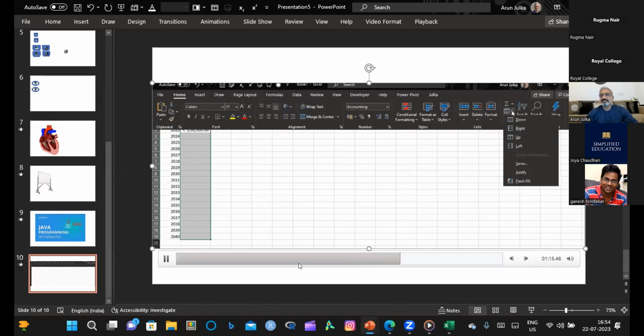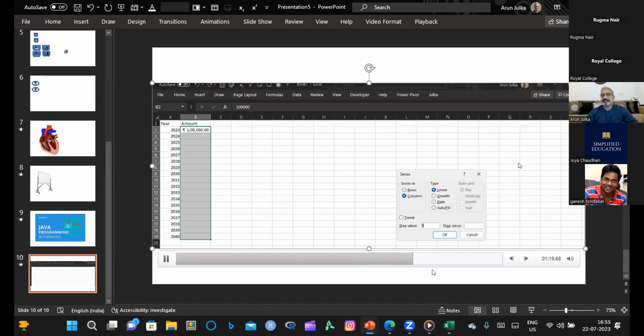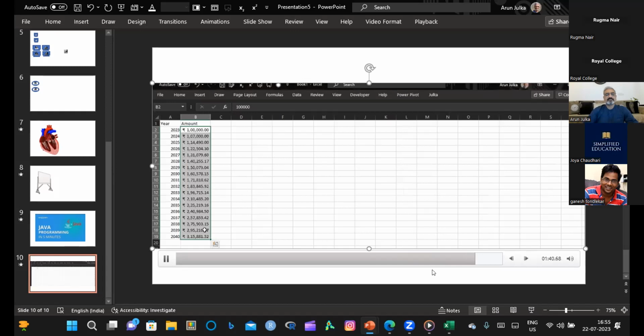I'm going to use the fill option. Can you see the fill option? In fill, I'm going to series. In series, I'm going to fill in columns. In a column, I say step value is 1.07, because you're saying rate of interest 7%, and the growth is there. So when you say okay, it gives you how much amount you get in 2040: 3 lakh 15,881.52. It's giving me the compounding effect of that.